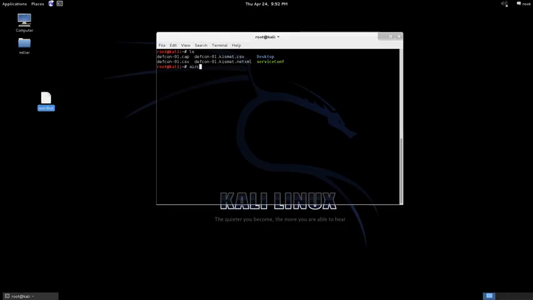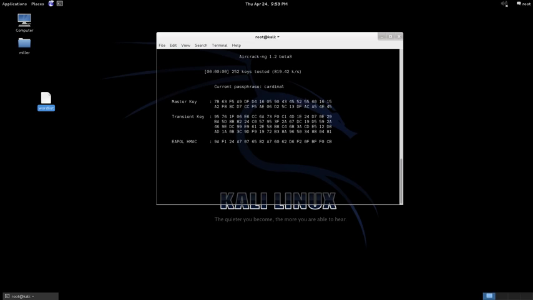So aircrack-ng -w, and then our word list. The name of the word list, it's on desktop, root, desktop, wordlist. And then from here we're going to put in the file name that we're trying to crack for the four-way handshake, defcon-01.cap, and we're going to run this.